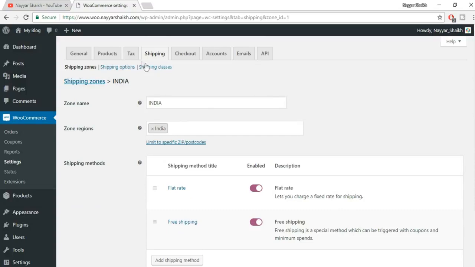So these 2 options were very important, the tax options and shipping options. If you guys have any doubt regarding this, you can let me know in the comment section below. I'll be more than happy to help you guys. Now click on this checkout option.